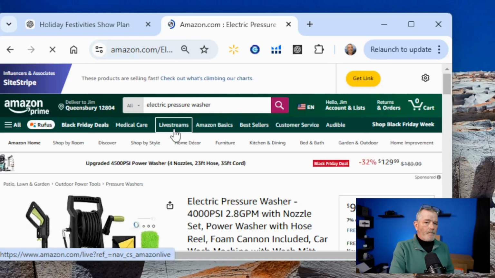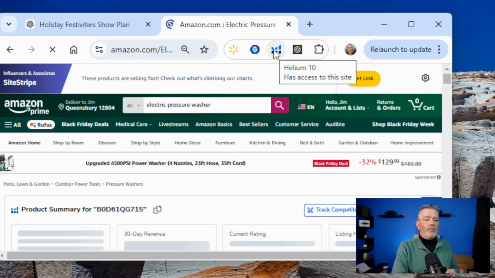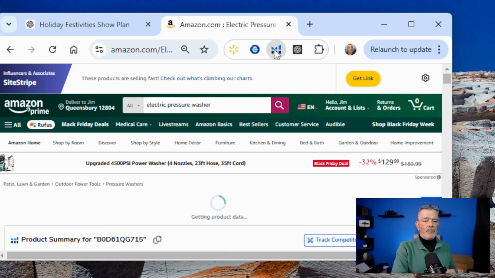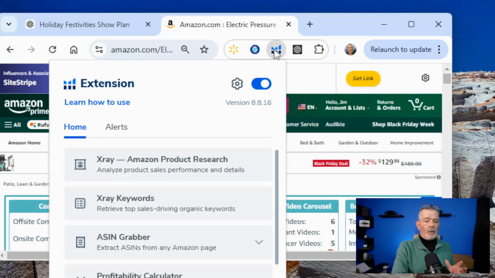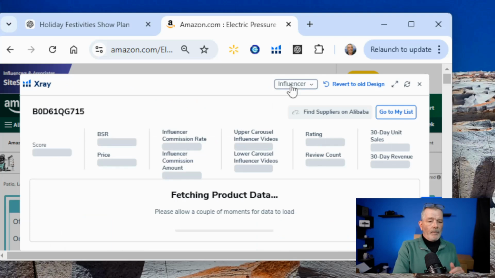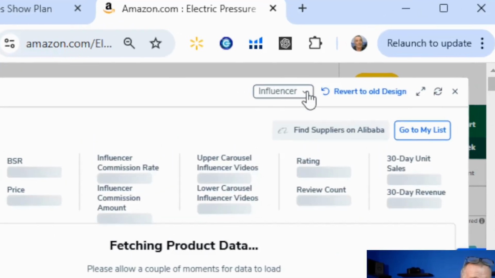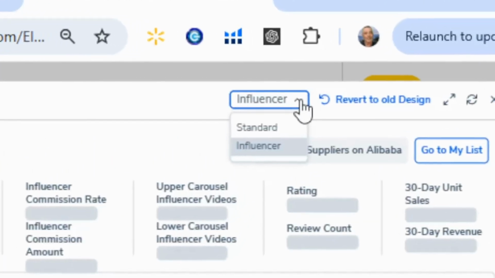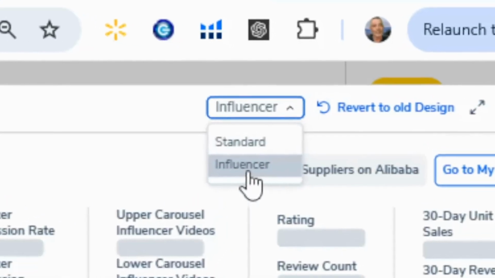Right now we're going to go into the Helium 10 tab. This is the Helium 10 extension. Now there's a link down there to get 10% off. You only need the starter plan for the influencer tab. So you go right to X-Ray, Amazon product research. Right now, up here, you see this? You have to have it clicked on influencer. It'll say standard or influencer. You have to click influencer.